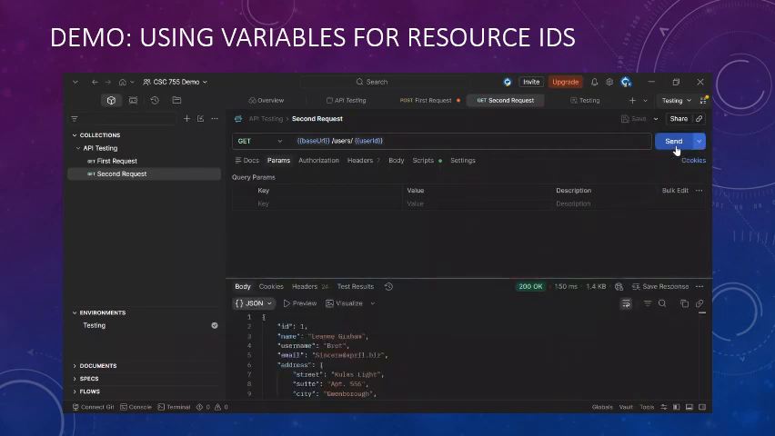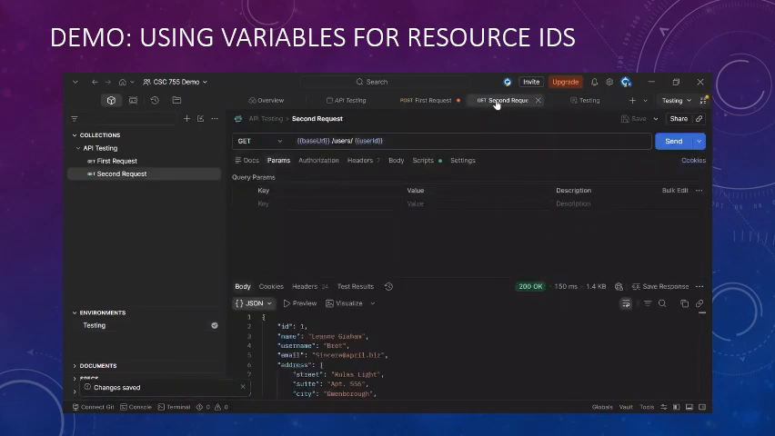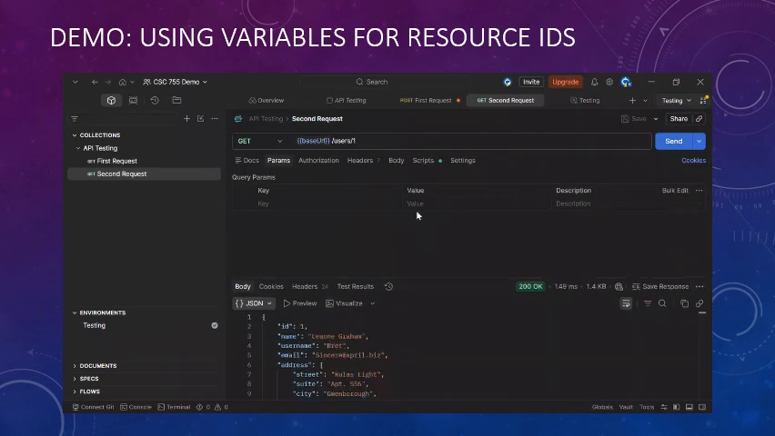Postman replaces both variables before sending the request. Now let's change the value of user ID from 1 to 2. I haven't changed the request itself. The request still says base URL/user/user ID. But when I send it again, Postman now requests user 2.